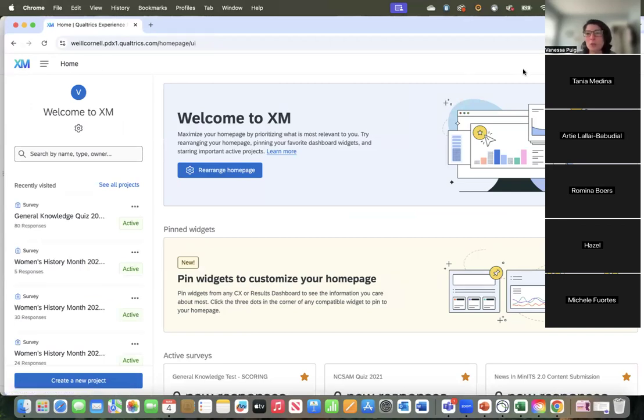Before we get started with our survey, I just want to point out these icons at the top. This letter V is actually for my name, Vanessa. You'll see a different letter for your own account, but that is how you would log out or go into your account settings. You'll see this little bell here.